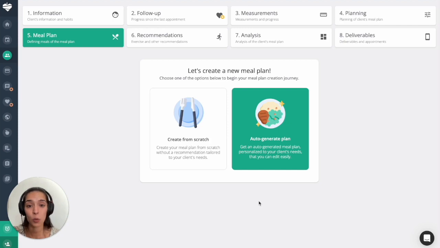So, how does it work? First of all, after filling in all of the information in tabs 1 to 4, you'll access tab 5, Meal Plan. If your client still doesn't have any meal plan created, you will be shown this little table. Here, you can see that you have two options to create a meal plan. You can do it from scratch, and you'll have to fill in the information manually, such as the foods, recipes, and whatever you'd like to add to your client's meal plan. Or you can click Auto Generate Meal Plan.